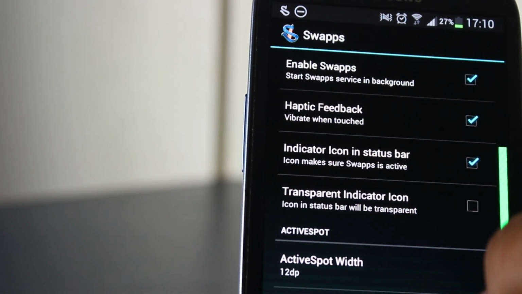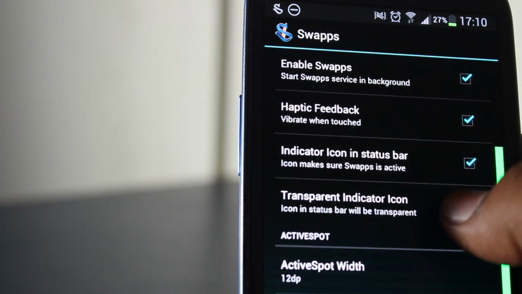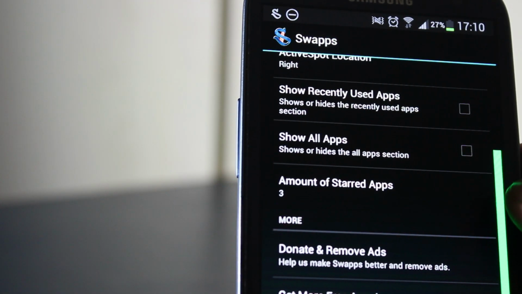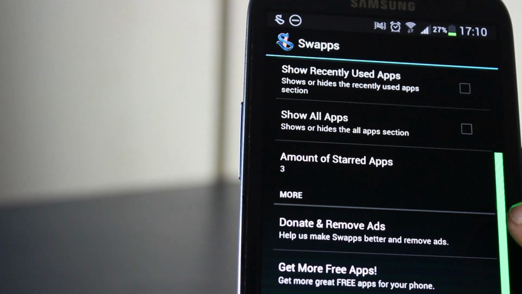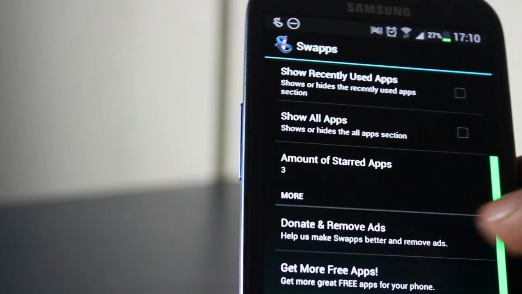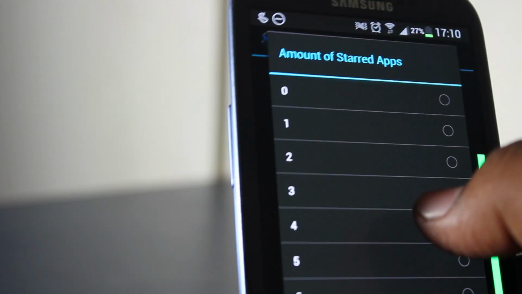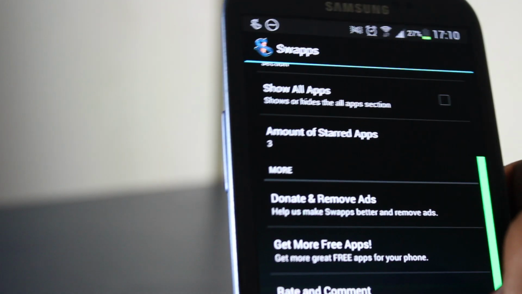You can put an icon indicator in the status. As you can see, there's an S now. You can make it transparent, so if you don't want it in your way, you can see the green dot here. That's basically what I touch, and then it'll come up. You can choose the amount of start apps you want. You can have 14, you can have way more than that, but I like to keep it at 3 as it keeps it more clean.